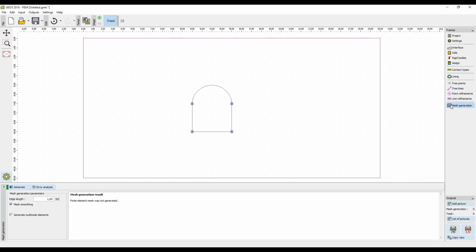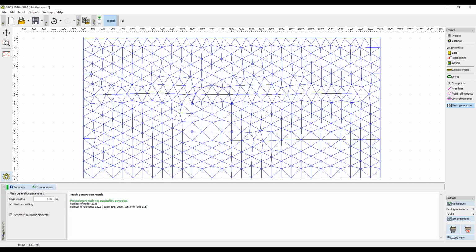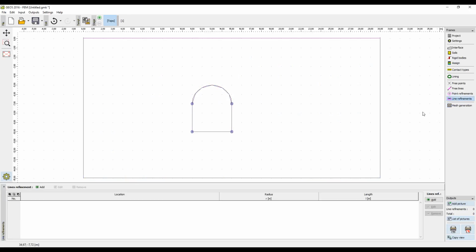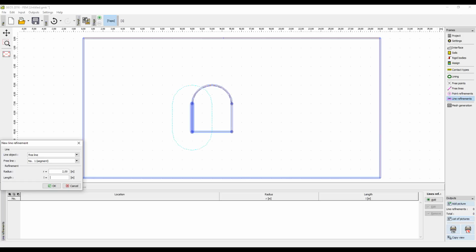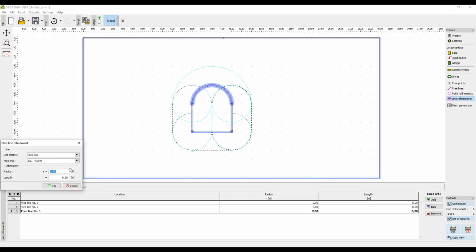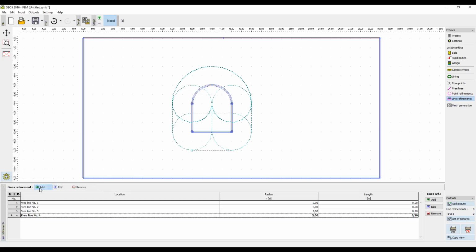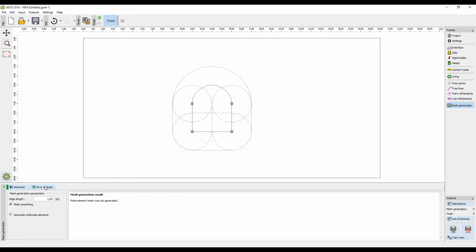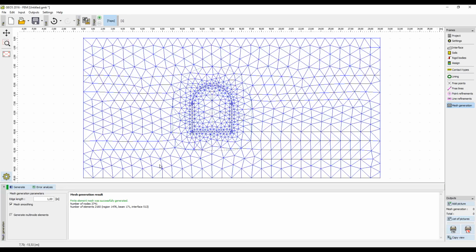Now generate the mesh again. As we see, the density of the mesh around the structure is not satisfying. This can be easily solved using line refinements. In the corresponding frame, select each line and input the radius and new length. When we generate the mesh once again, we can immediately see that the mesh is much denser around the structure, which is exactly what is needed.